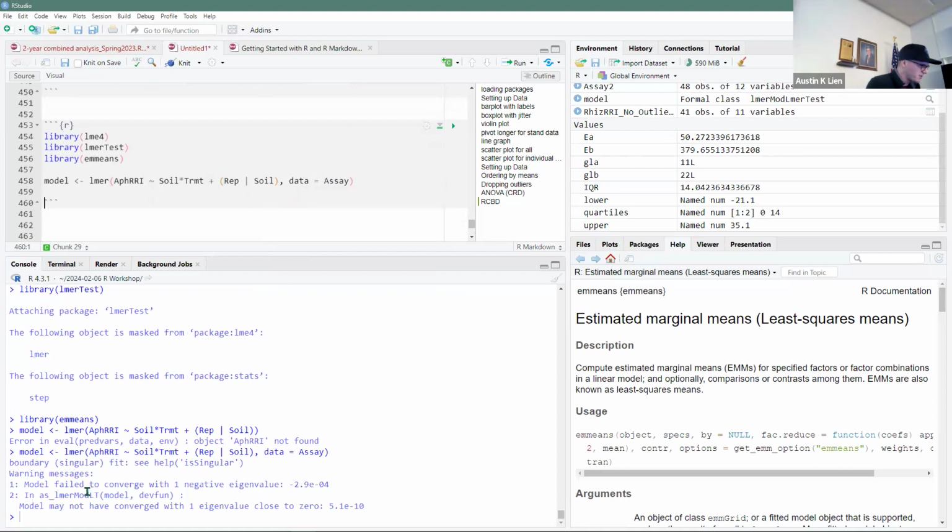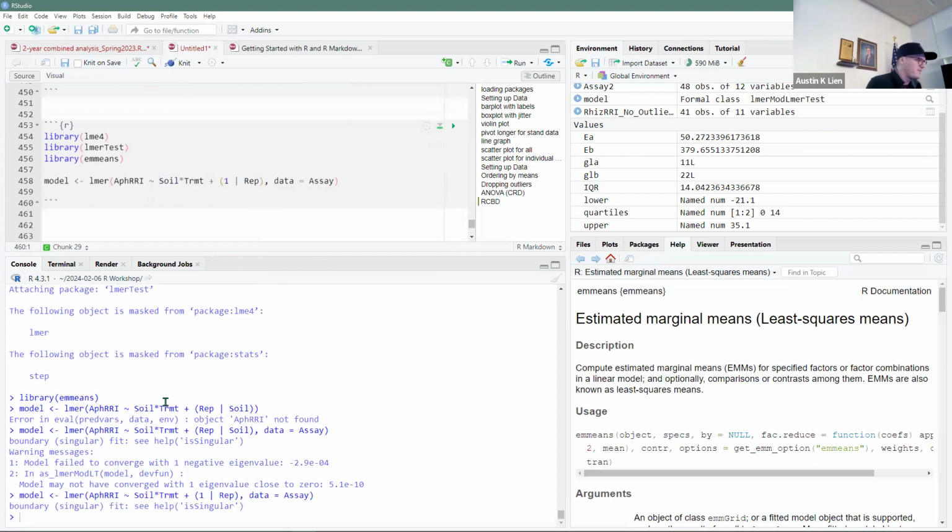Model may have converged. Okay, model failed. See, sometimes you can't do stuff like that. So let's just do one rep. Okay, so it is giving this singular fit. There is something, let's just see.